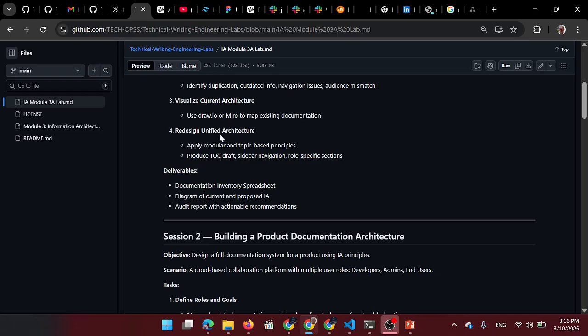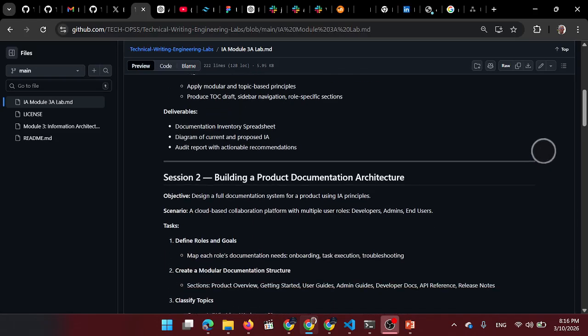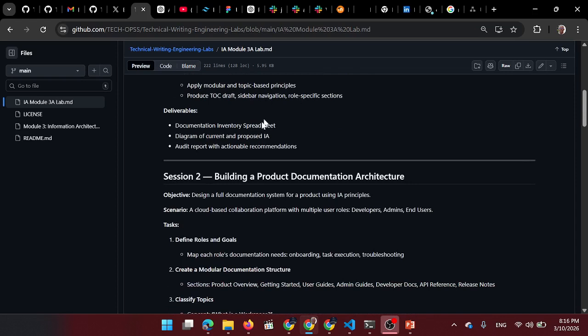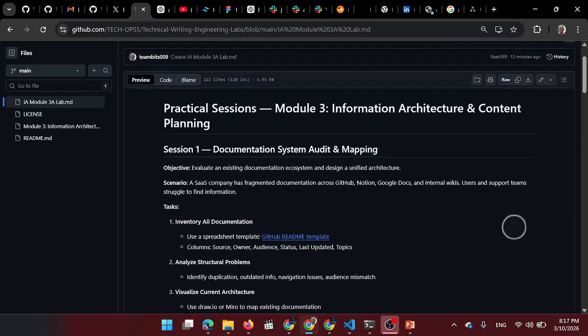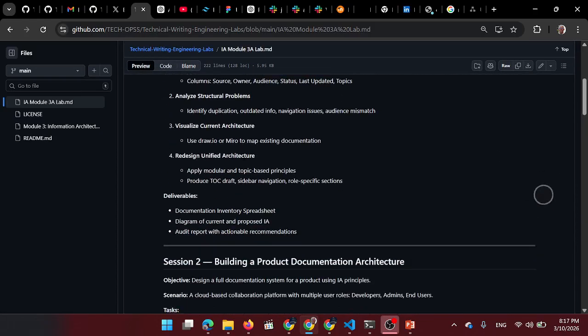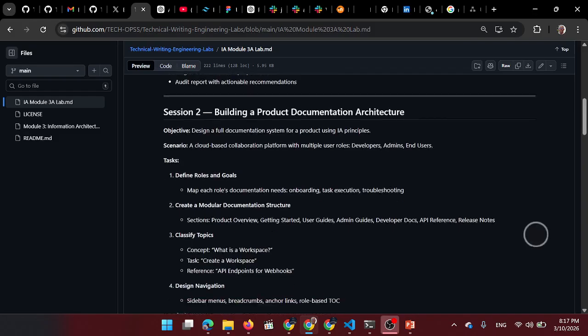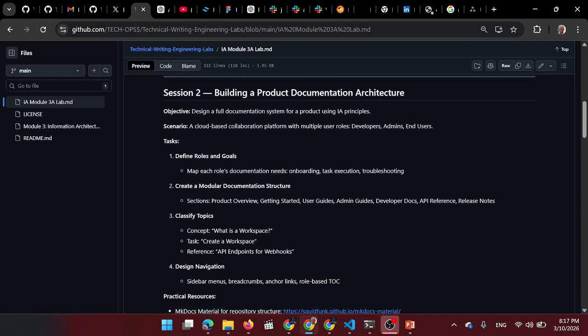The deliverables based on section 1: you're supposed to have a documentation inventory spreadsheet, and then a diagram of current and proposed information architecture, and then an audit report with actionable recommendations. These are just some of the practical sessions based on module 3 that you can explore on your own. They're very important for practice purposes.